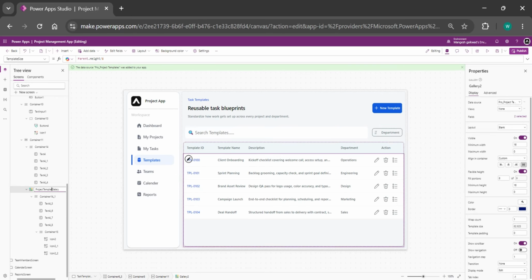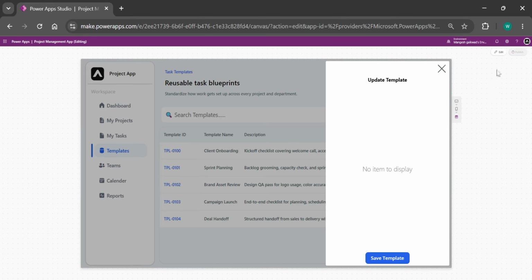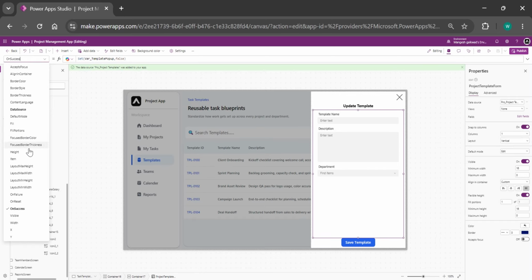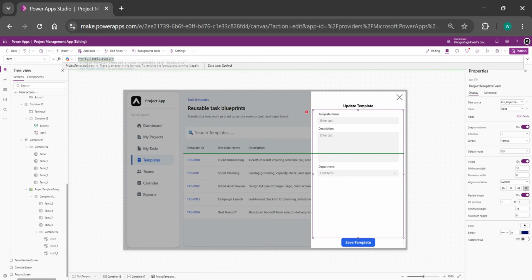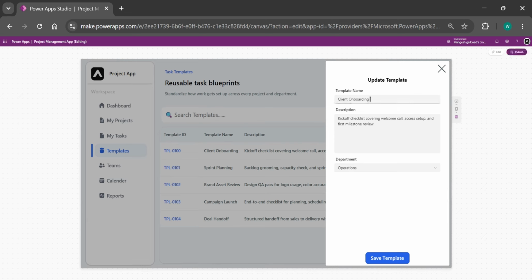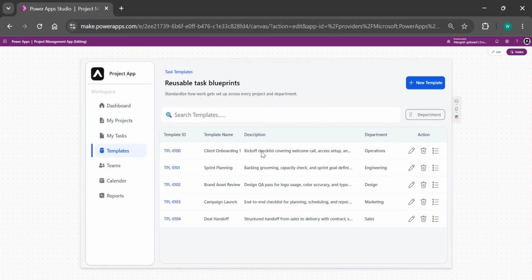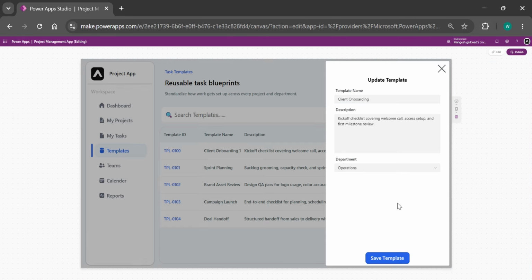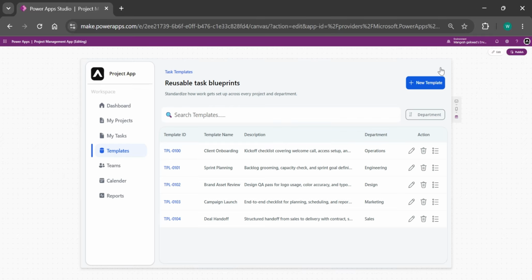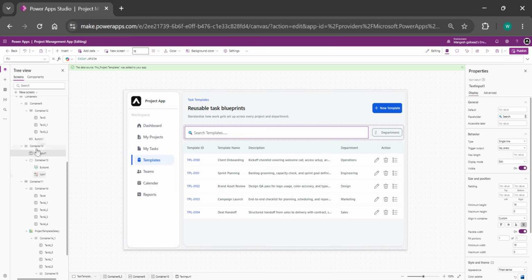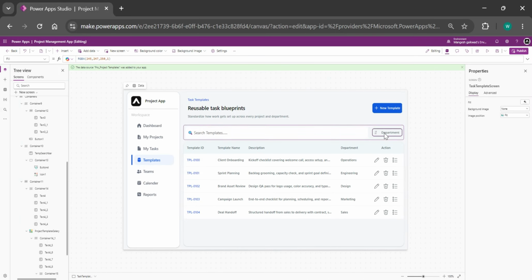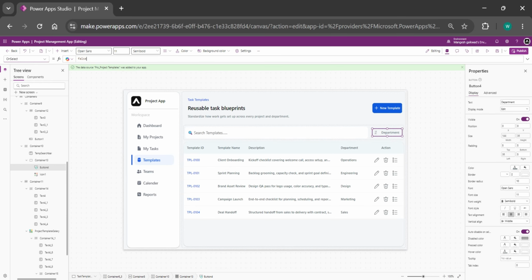Rename the gallery. Open the pop-up and in the form item property, set the gallery.selected. Now when you click on the edit icon, the selected template opens for editing. Next, let's configure the search bar. Rename the search control. For the department button on select property, use set department sort.